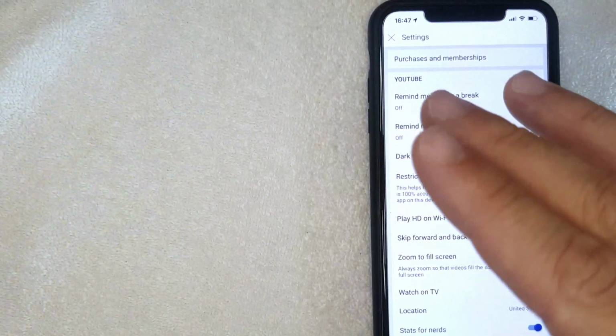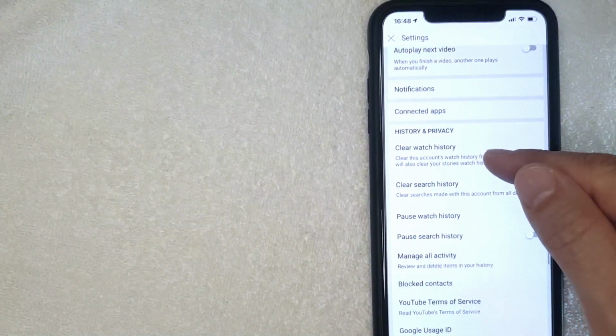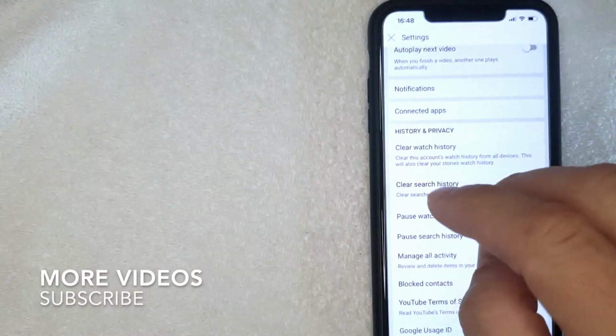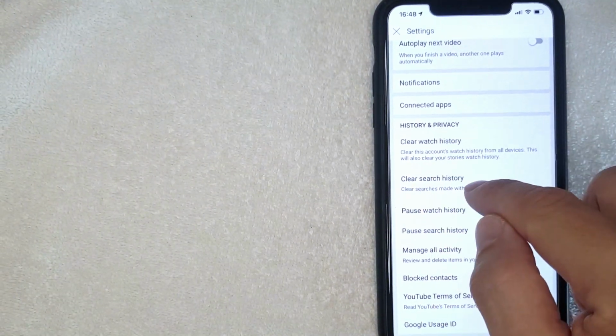Now, if you want to delete your search history on YouTube, what you want to do is scroll down until you get to this section called History and Privacy. Under there, there's two different lines. So the first line is Clear Watch History, and the second line is Clear Search History.